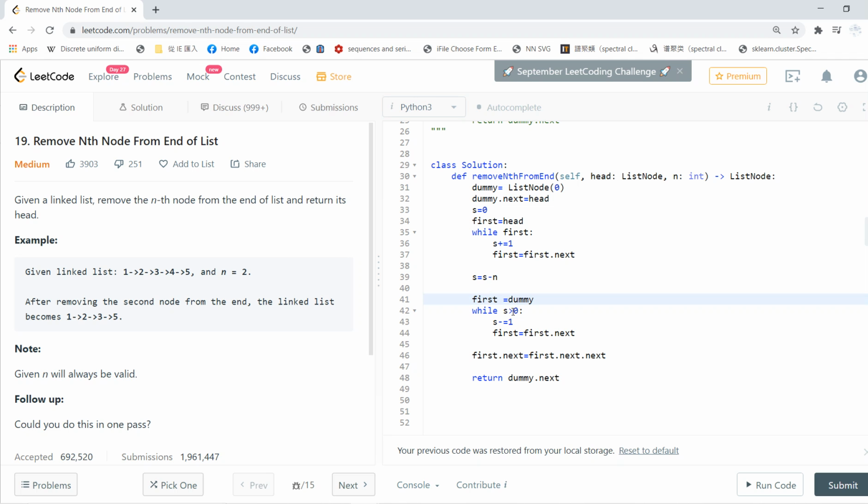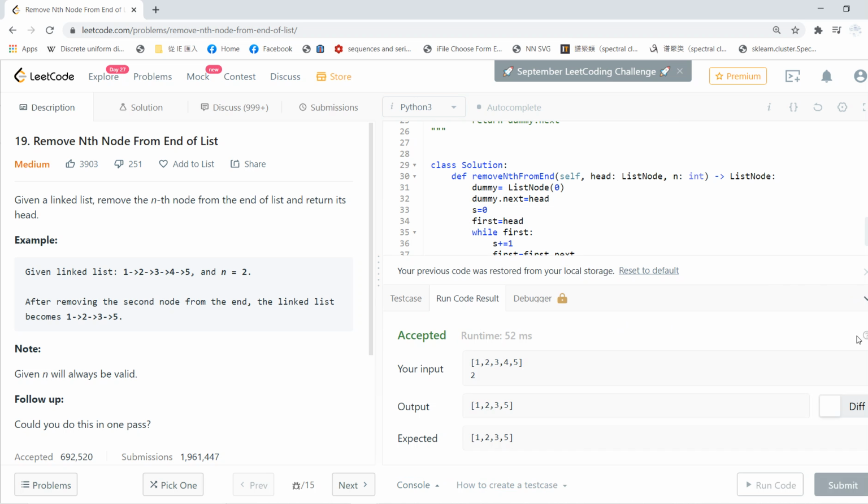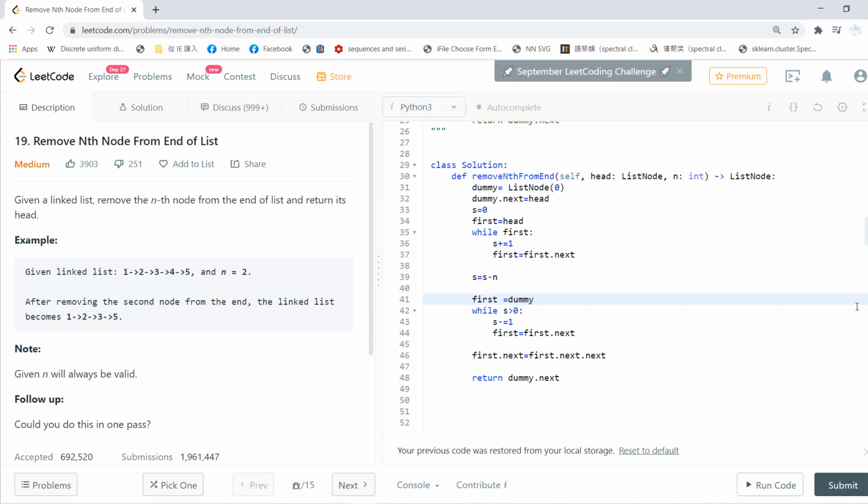Okay, so when we return dummy next, we will start from this. Right, this is dummy next. Okay, so that's it. So we can run this first small example, and then we can submit.